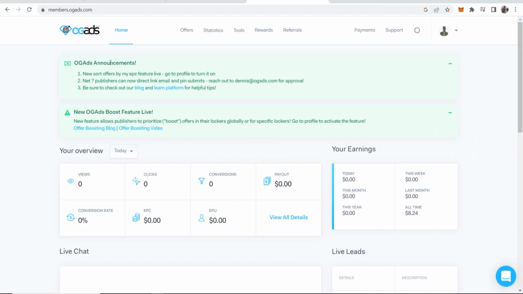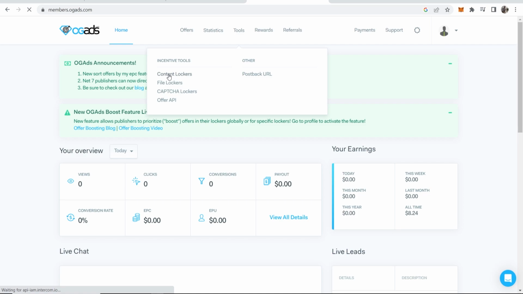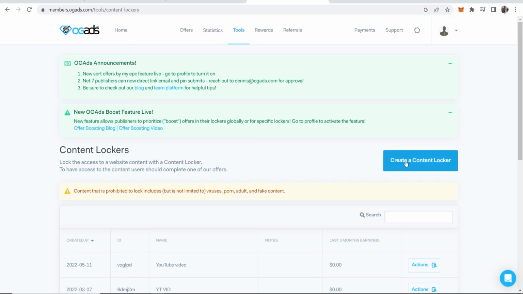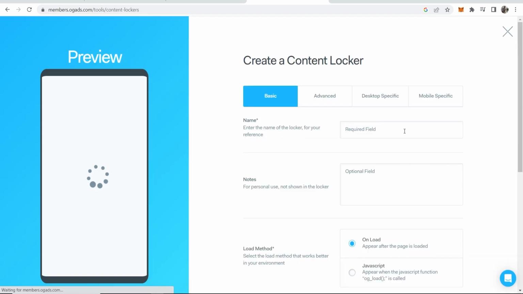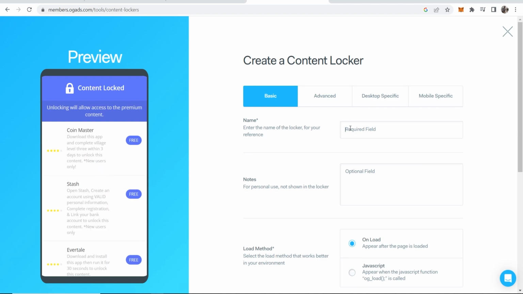And then once we're inside of the OGAds dashboard, we can now go to tools and then content lockers. Once you're here, you can then create a content locker. So we'll create a content locker. I'll enter in the name, I'll just call it YouTube example for the name, and I'm not going to leave any notes or anything like that.